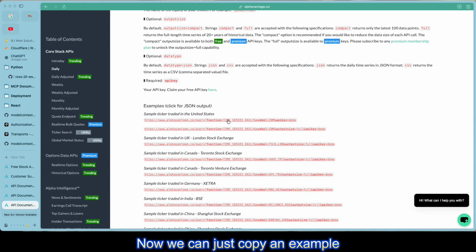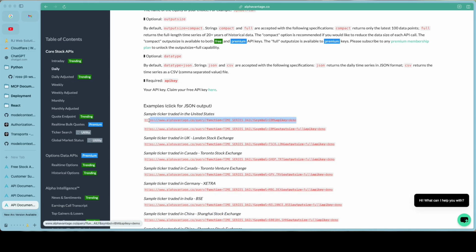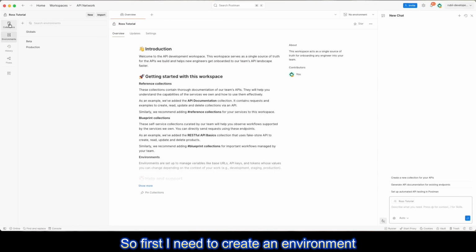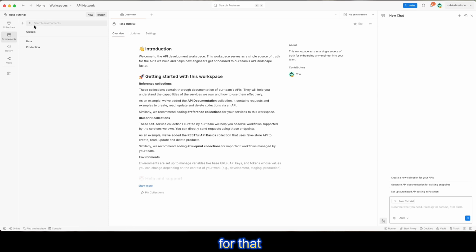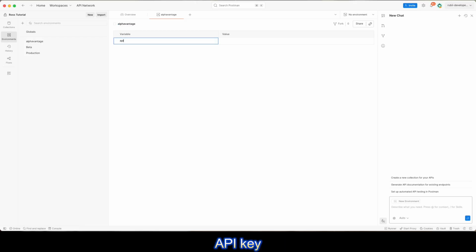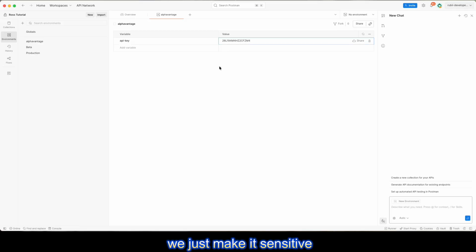Now we can just copy an example to see how it works. I copy this one, and we're going to use Postman to test. So first I need to create an environment for that. The environment is in Alphavantage. I create a variable called API key. We're going to put our API key right here. Yeah, we just make it sensitive.